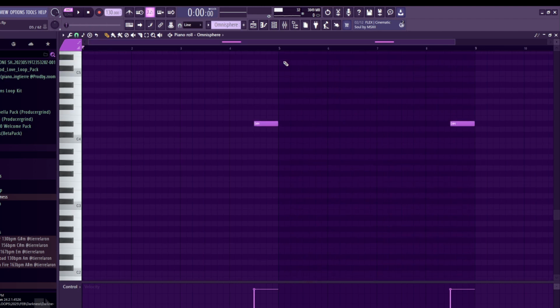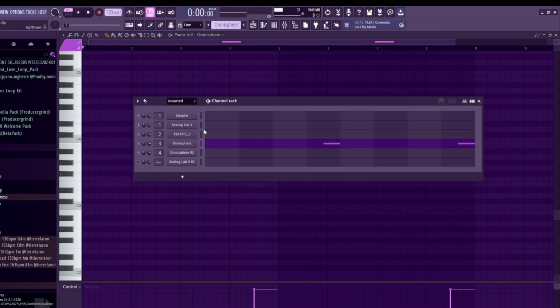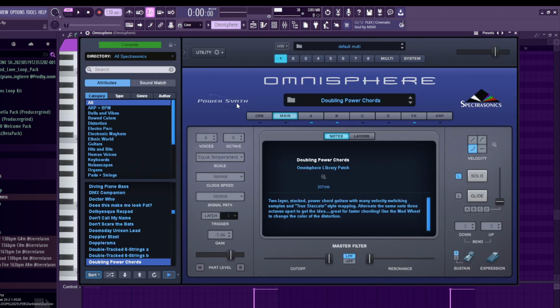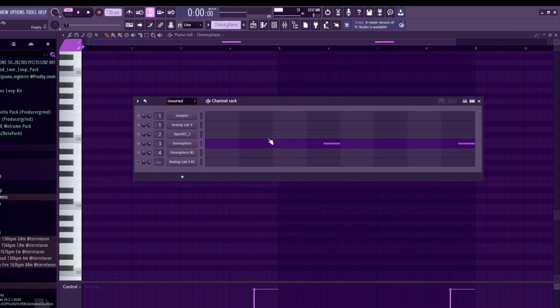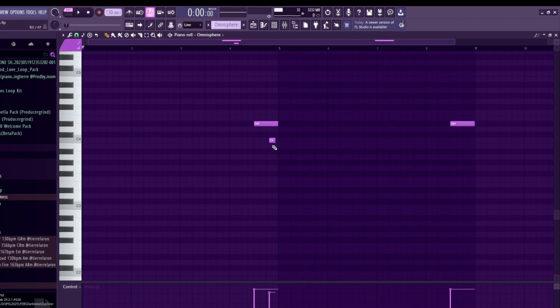So, next thing that we got is Omnisphere. And what I said before about choosing unique and weird sounds is definitely gonna come in handy right here. So I went to Omnisphere and I grabbed a little guitar. It's like a rock and roll guitar type of sound, doubling power chords. I say, you know, I don't really hear rock and roll guitars in dark melodies like that often for us. I say, you know what? Might as well use it. So I got this little thing right here. We got that. All right.